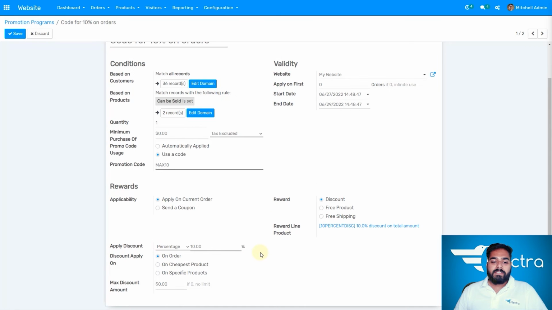Here we have selected on total order. Also, you can limit it on the basis of the maximum discount amount. You can set a maximum amount, so that will be your max amount, and above that there will be no discount. So we have added the conditions.